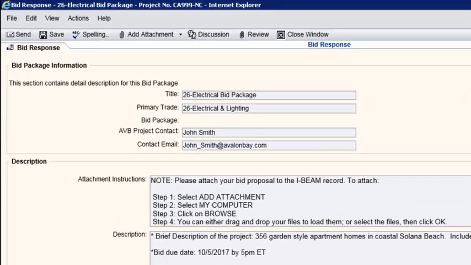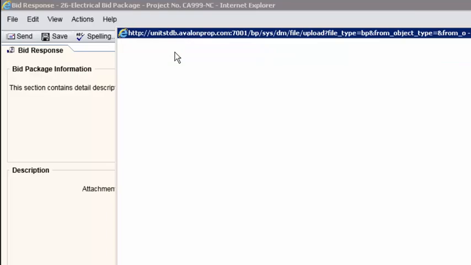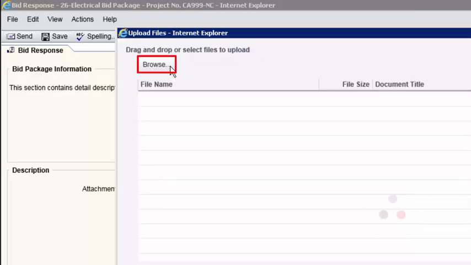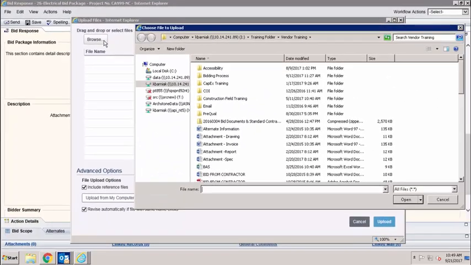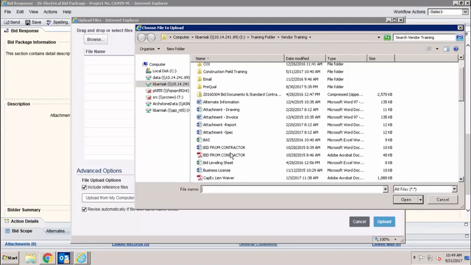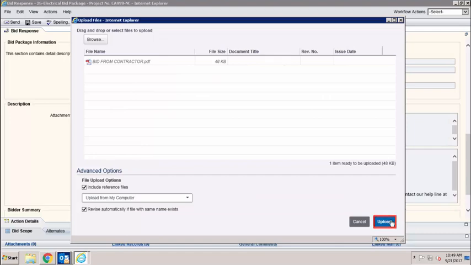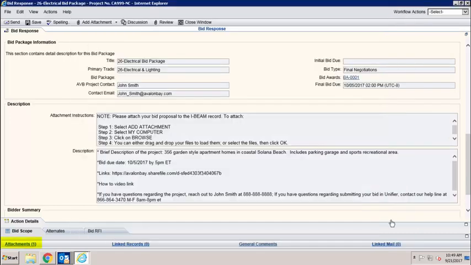To add your proposal, at the top of the screen, you'll select Add Attachment, My Computer, and then Browse. Next, you can find your document or documents, and you have a few options. One is to simply double-click, or you can click and drag. Once you do this, click Upload. We can see one file has been loaded successfully, and it's found down here under the attachments.